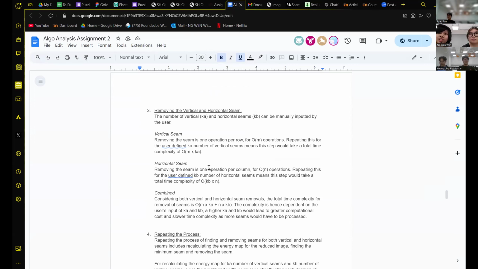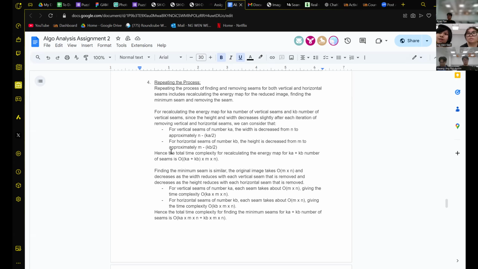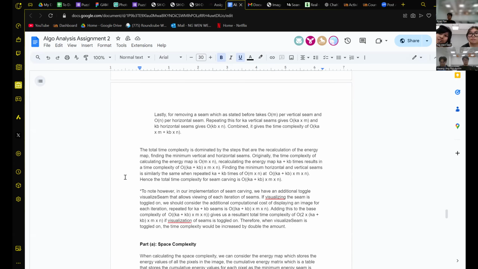For removing seams, removing a vertical seam takes O of m, and removing a horizontal seam takes O of n. For Ka vertical and Kb horizontal seams, this step has a total complexity of O of Ka times m plus Kb times n. For repeating the process, recalculating the energy map and finding seams dominate the time complexity. Repeating these steps Ka plus Kb times results in O of (Ka plus Kb) times m times n. We also have a visualization toggle for seeing the seams. Enabling this visualization doubles the complexity to O of 2 times (Ka plus Kb) times m times n.